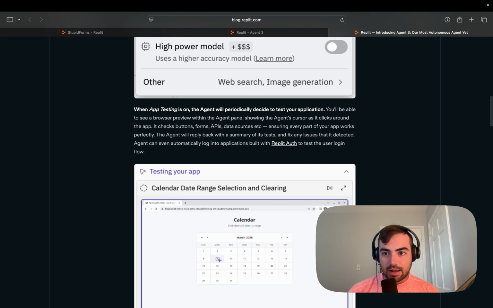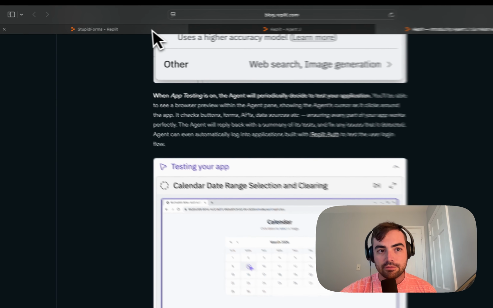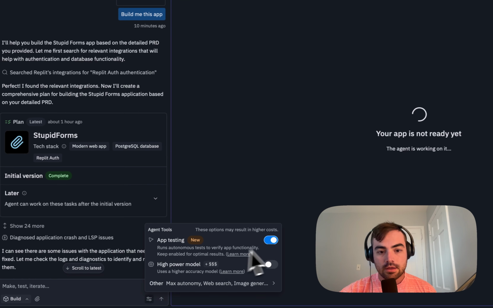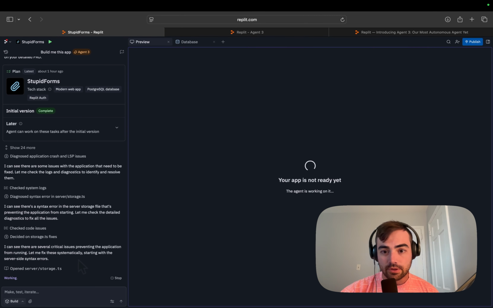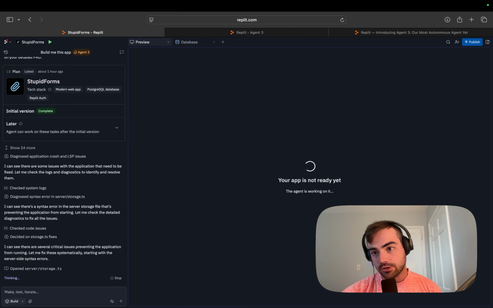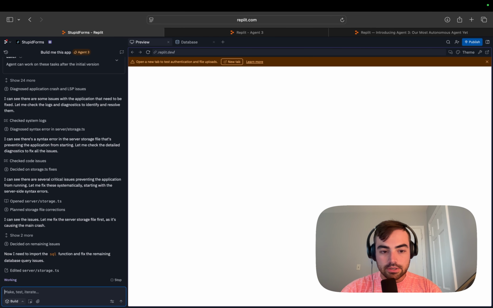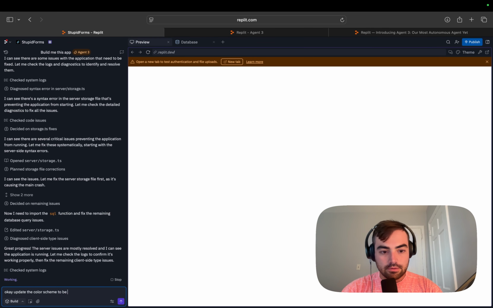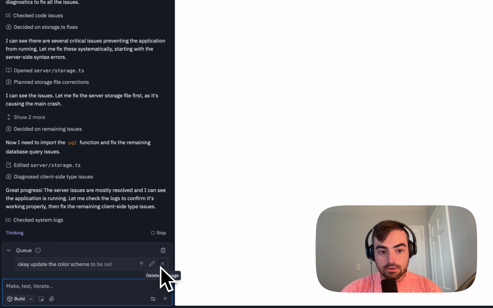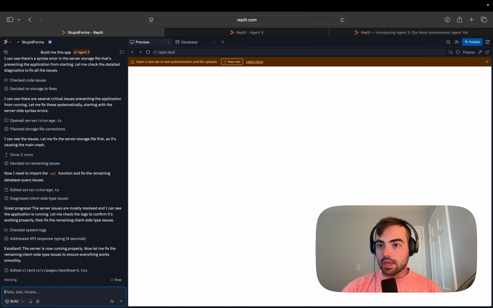But I think you could prompt it to be like, hey, test the app this way. And I've even noticed that when you have the testing feature turned off here, the agent still wants to test. So sometimes it'll write its own little test scripts and do unit testing. And the other cool thing is in max autonomy mode, you can still queue messages. So you could be like, okay, update the color scheme to be red. Boom. And it'll be in the queue.